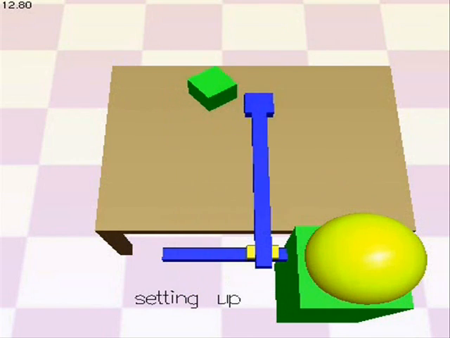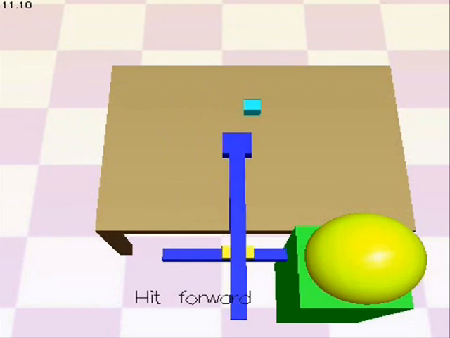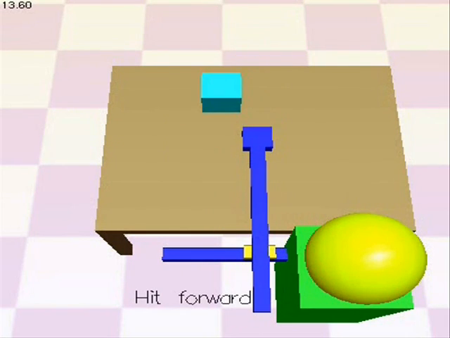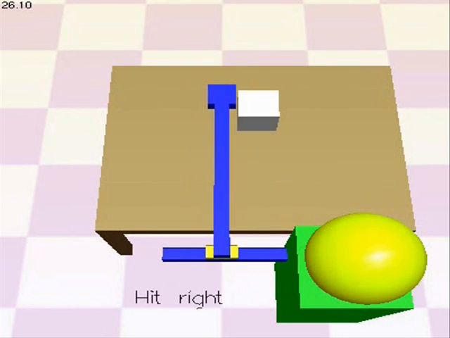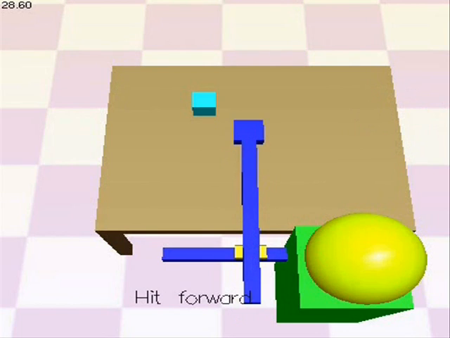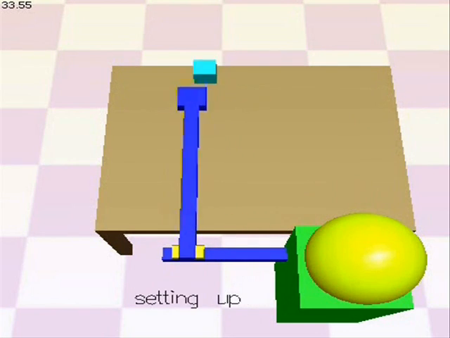For example, we can tell it to hit the block in a particular direction, either left, right, or forward. And it's fun to watch that sometimes it doesn't do very well. Like in this case, it's having a little trouble. It's trying to hit it forward, but doesn't quite get it. But then eventually it does. Because it's pretty flexible the way it learns, because it learns multiple plans for each action. So if one doesn't work, it can try another one.